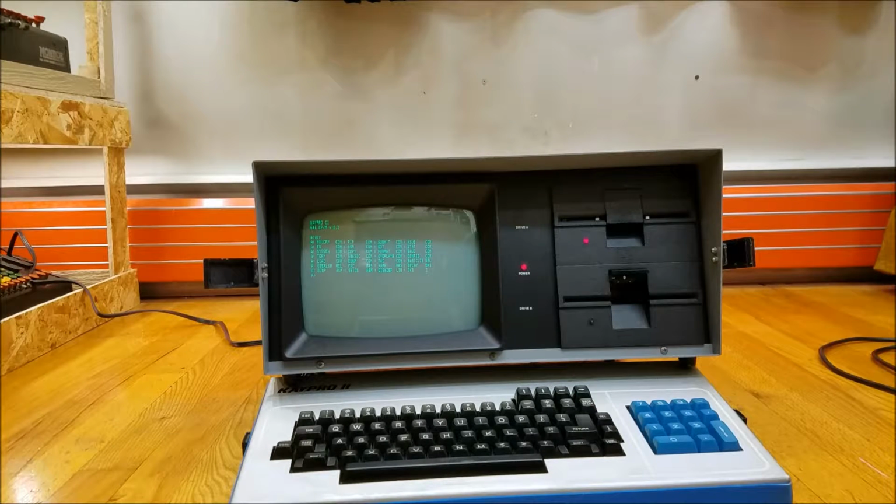So this is CP/M version 2.2. This is an 8-bit computer. I believe it has a 2.5 megahertz Zilog Z80A processor. So this is a little bit slower than the IBM since it's only 8-bit.